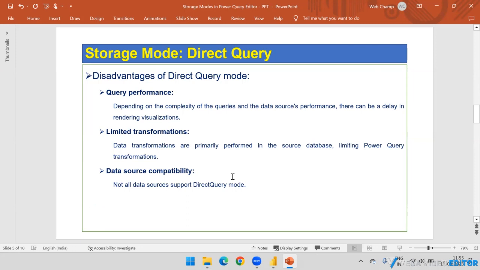So this is the data transformation limitation. Then data source compatibility. Direct query mode works only with databases and clouds. You cannot use direct query mode with files. So this is the limitation. It is not suitable for all types of sources.